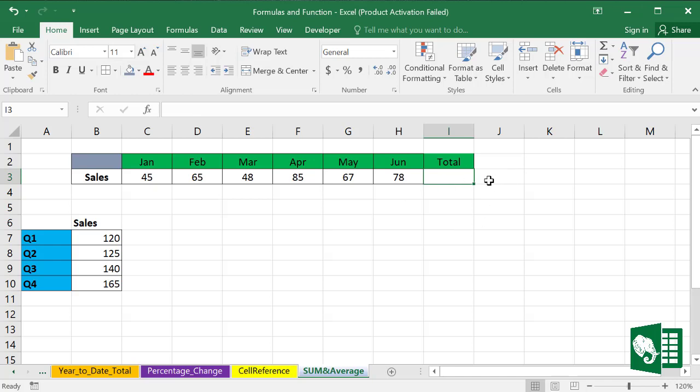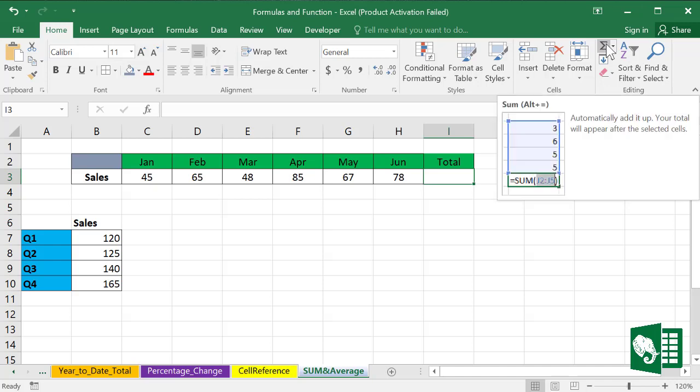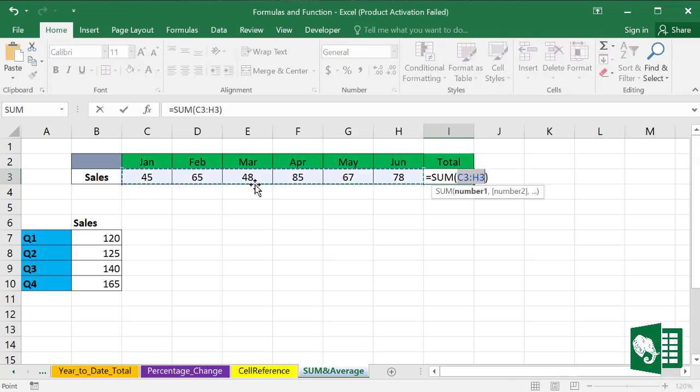We can use the auto sum feature of Excel. We can go to the home tab. It has a shortcut also, alt and equal. Now we can put the cell I3 and we can press alt equal. This is the result. Excel understands what we want to do.